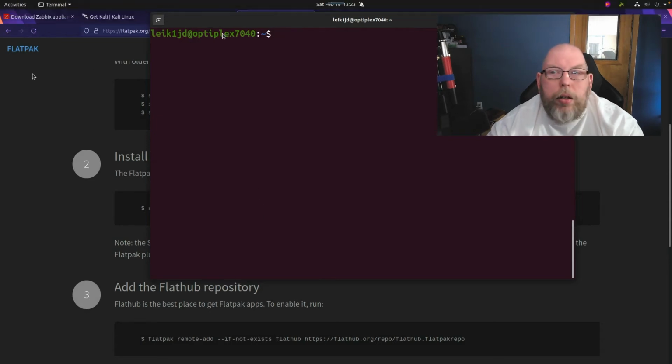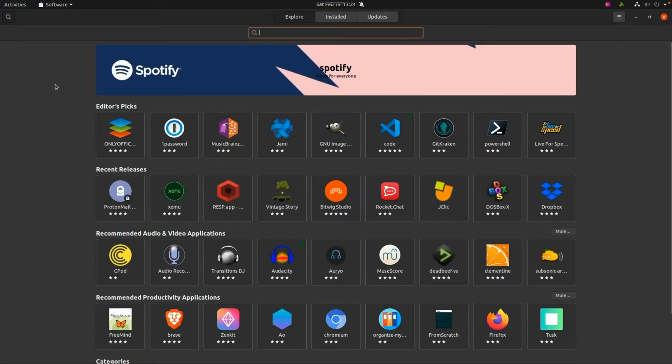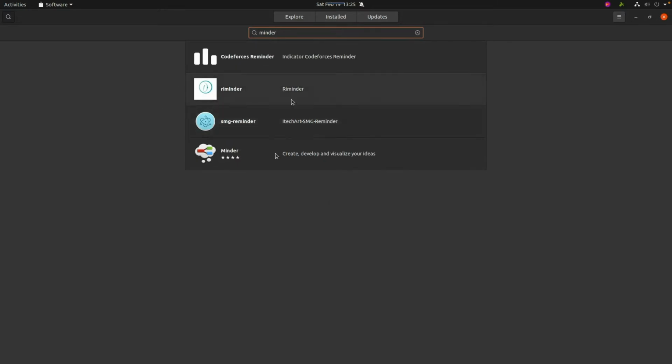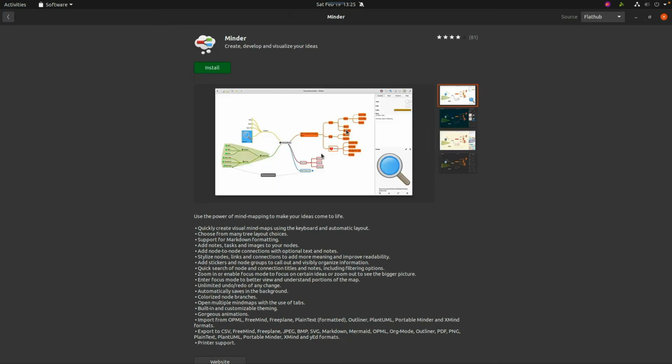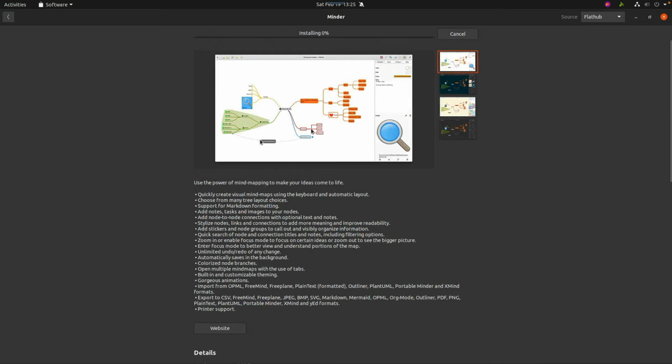if we come back, let's just minimize some stuff. We'll come up here in software and search for Minder. And here we go. We've got a mind mapping app called Minder, and we'll go ahead and get that installed. We're not going to go too deeply into this in this video, but in a future video we will take a look at Minder, which looks like a pretty interesting mind mapping app that runs via Flatpak.